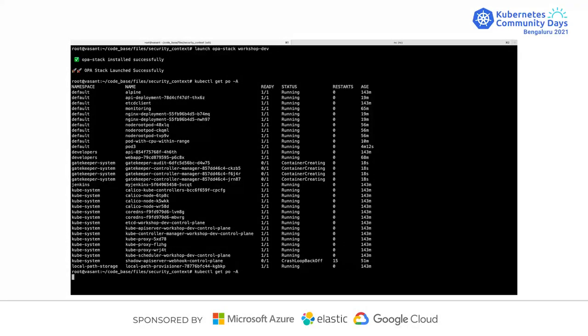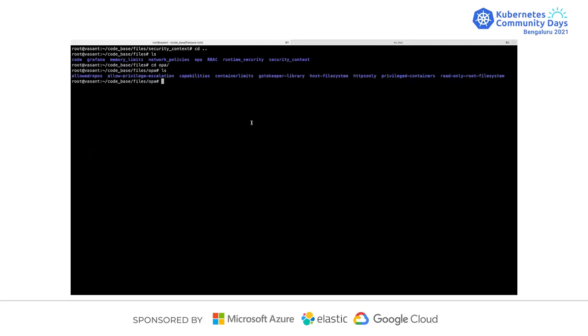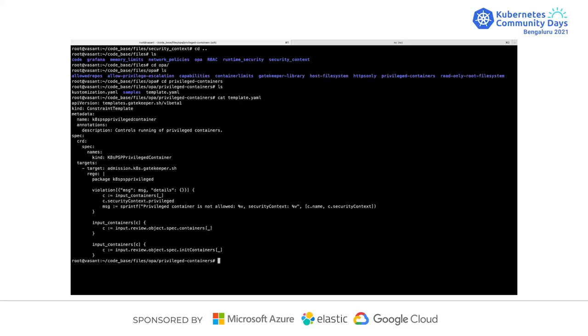So let us check. Yep, our gatekeeper setup is up and running. Now let us get into this folder, OPA. I have created many scenarios for you to practice. Let us start with a scenario called privileged containers. Let us get into privileged containers and start with the template. This is the one I was discussing, the constraint template.